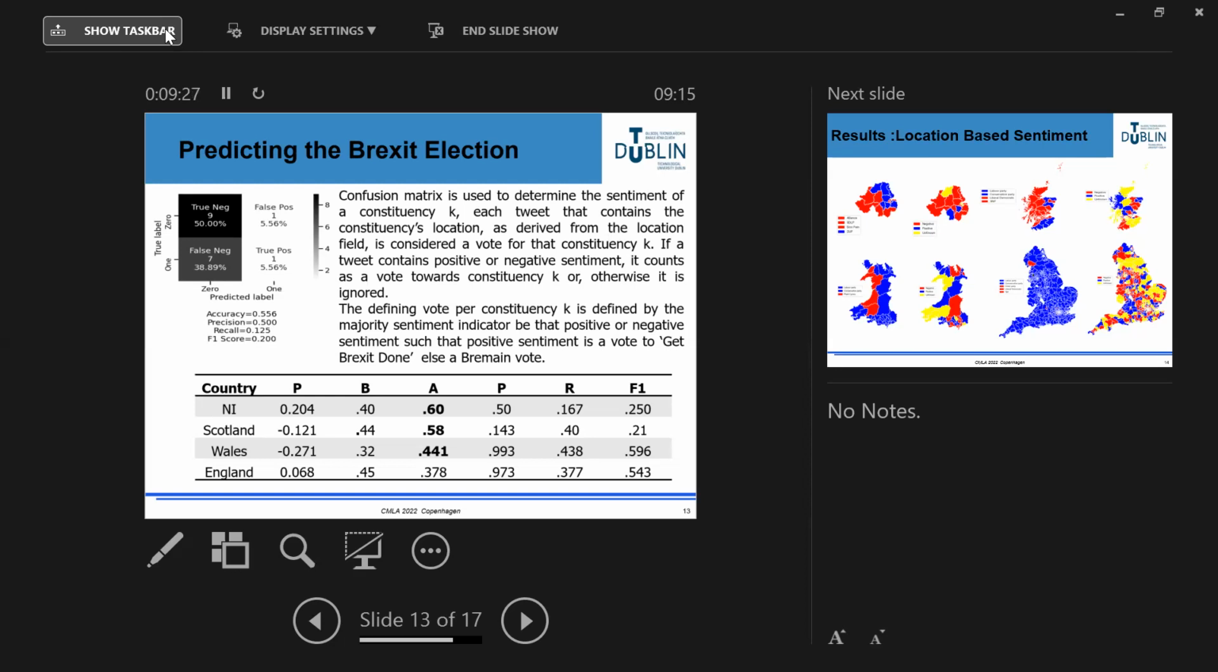Now, the original model that was run was the naive-Bayes model, right? That naive-Bayes model calculated the accuracy based on the sentiment, and the calculation was computed such that Northern Ireland showed an accuracy of 60%, Scotland 58%, Wales 44%, and then England, well, didn't show any accuracy whatsoever, a very low 0.378.